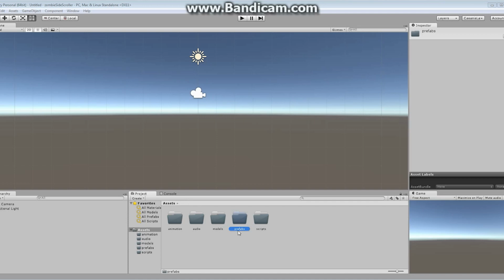I'm going to leave that for now. Animation, audio, models, prefabs, and scripts. I'll leave that for now. As I need to, I will add additional folders as I move forward.